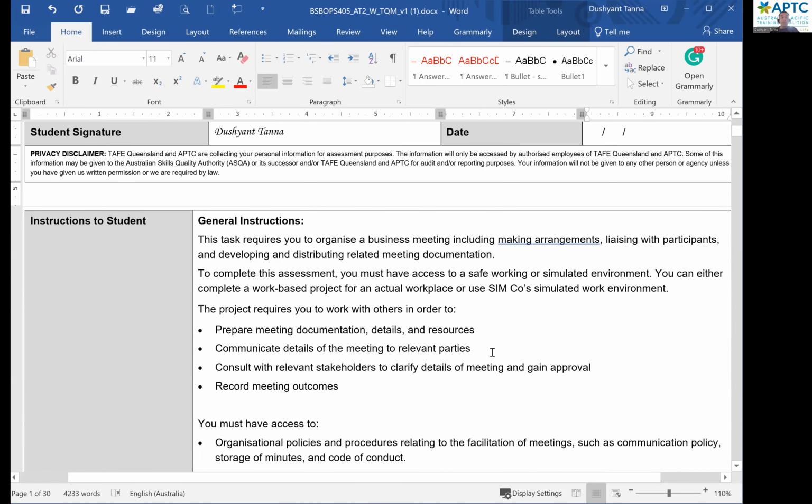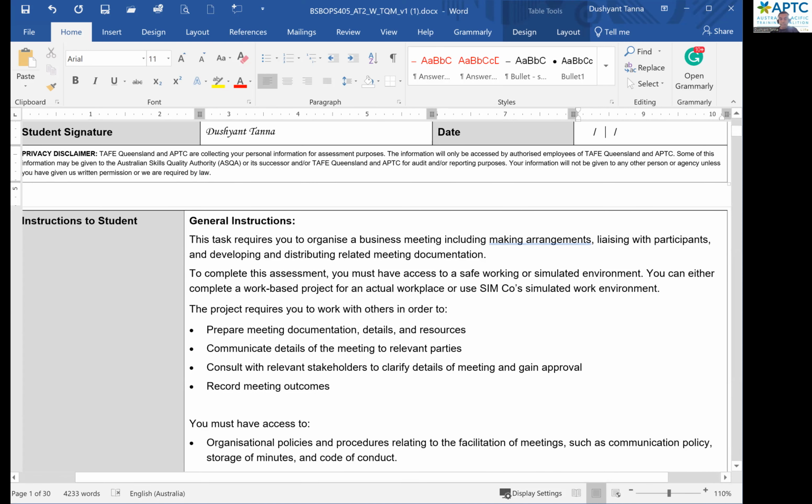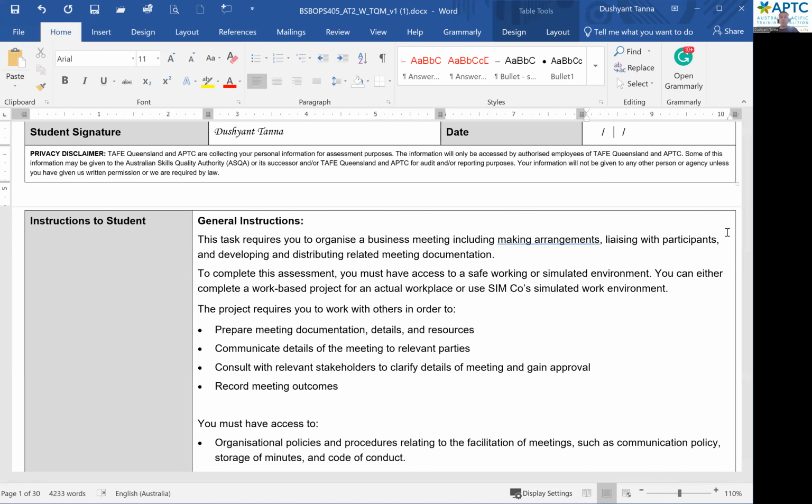Okay. Now what we are doing here is, as I said, a bit lengthy. So please, yeah. This task requires you to organize a business meeting, including any arrangement, liaising with participants, developing and distributing related meeting documentation. You must have access to a safe working environment. I'm sure APTC is the safest one. If you don't find that, please let me know. Happy to look into your request.